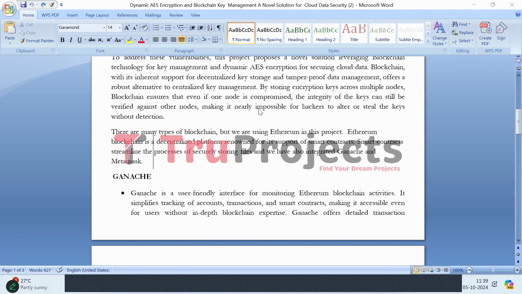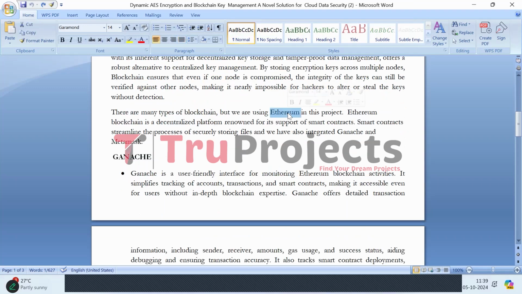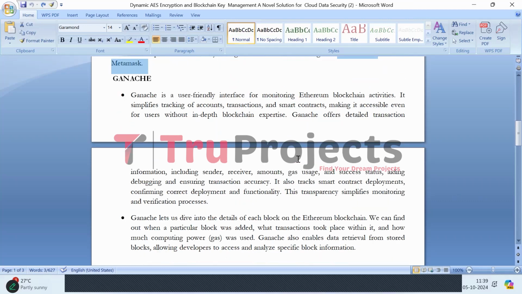Moving on to the type of blockchain used in this project, we have different types of blockchains, for example, Ethereum, Bitcoin, Stellar, Ripple, etc. In this project, we are using Ethereum because it supports smart contracts. We have also used Ganache and MetaMask. Ganache is a user-friendly application where we can monitor all the Ethereum activities. And MetaMask is used to check the ETH price that will be deducted after each transaction.